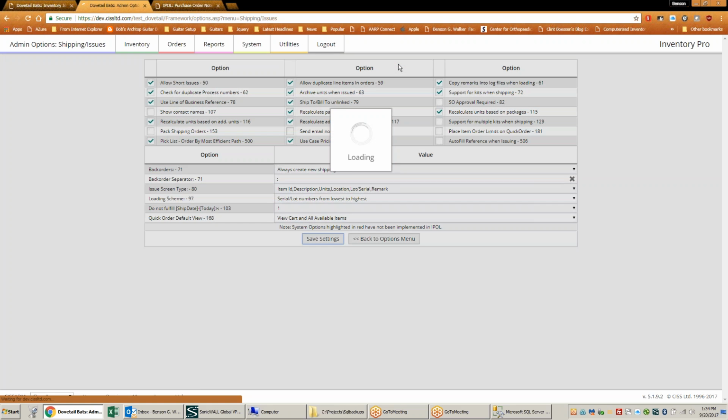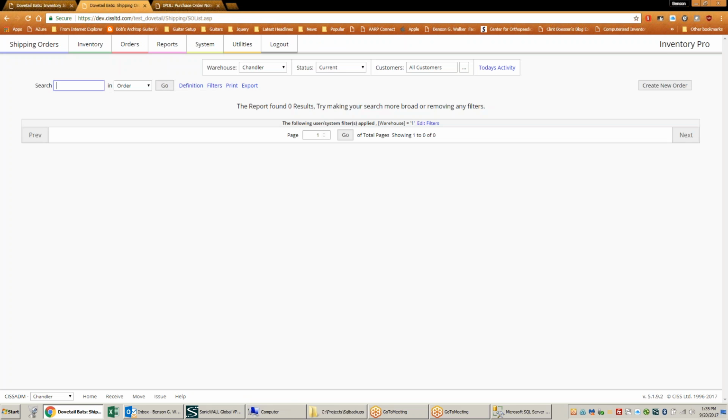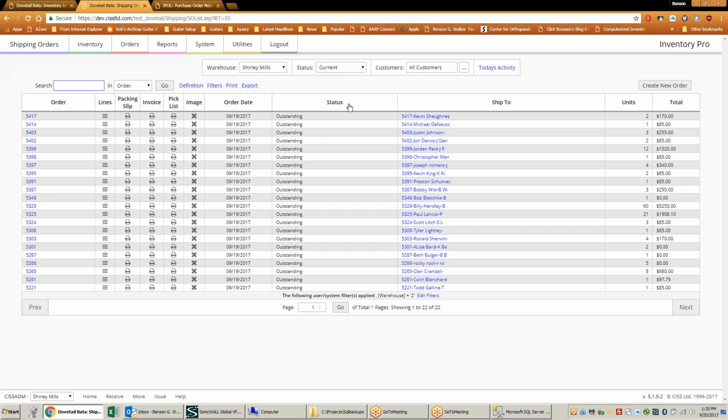Why are we worried about that? We need to figure out the system. So we do have the option to do back orders already, or not? Yeah, you do. It's already set. We only need it in Shirley.